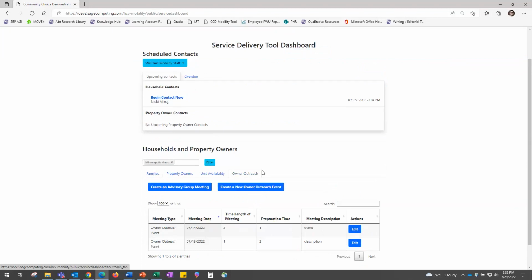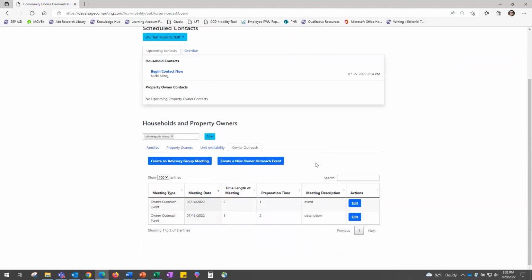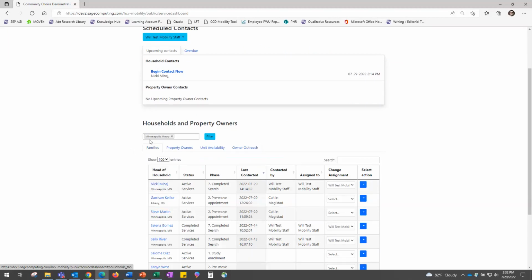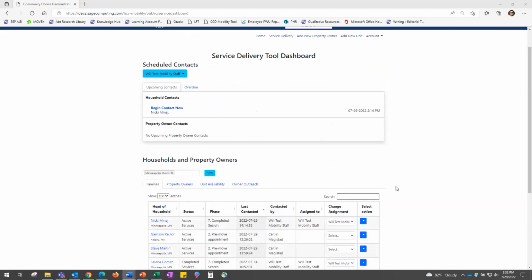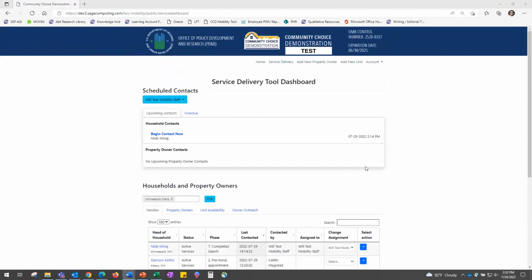Again, yeah, reminder that this owner outreach tab exists and kind of operates separately from owner contacts. You just can create owner events, group owner outreach events or advisory group meetings using these buttons, and it'll just all show up in this table. So those aren't associated with any one particular owner. Okay, so that's basically showed all of the functionality of the tool.